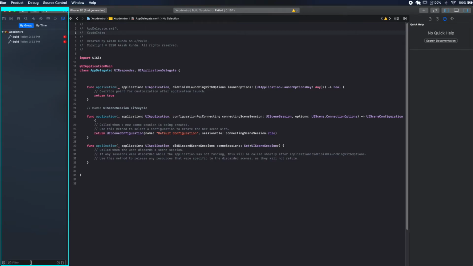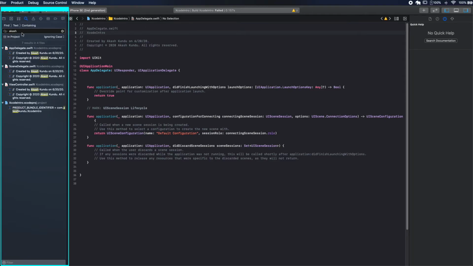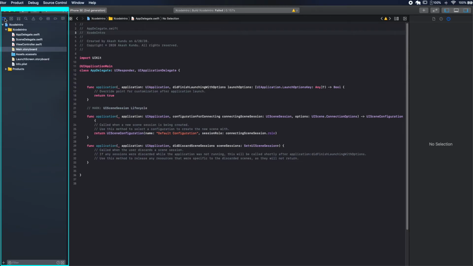I used to have this question all the time: what's the difference between this filter and this search? The difference is that this search is a text search throughout your entire project. This filter filters the results specifically from whatever is in this panel. So for example, if I go to my files and let's say I want to find out which files have the letters DELE in them, for my delegate, I would type in DELE and they pop up right here. So it filters what is inside of this panel, nothing else.